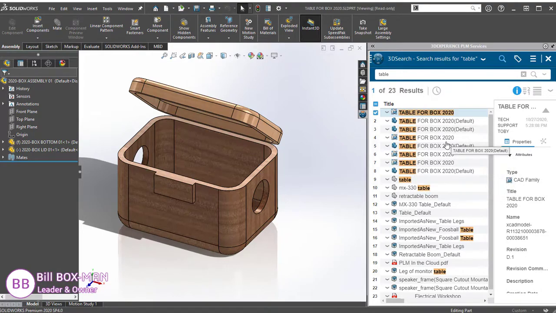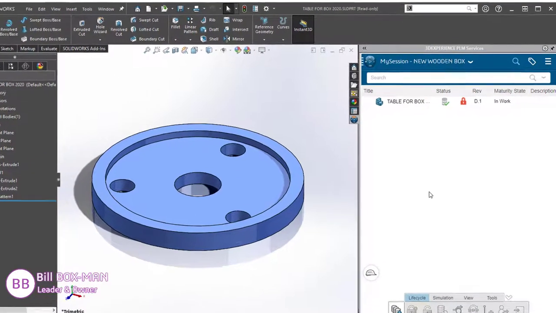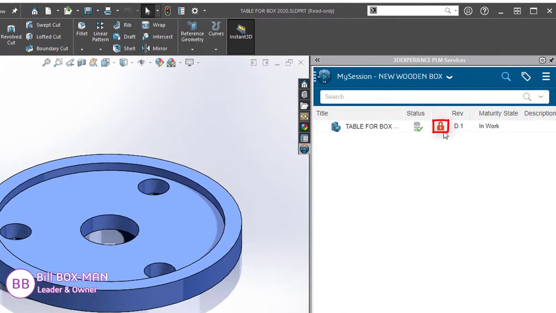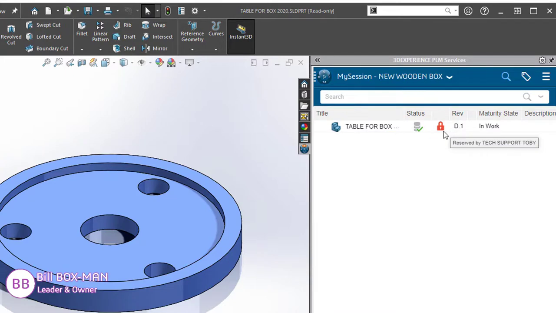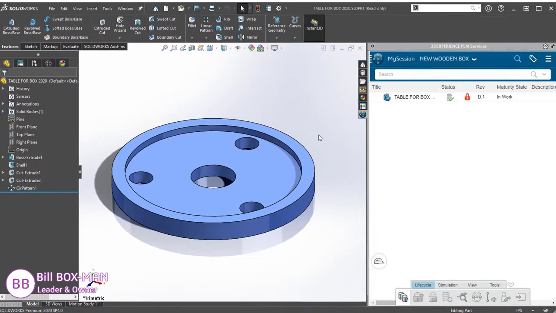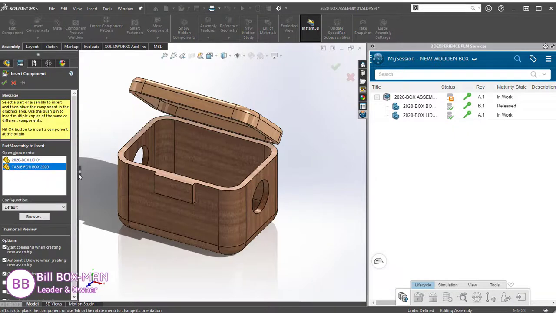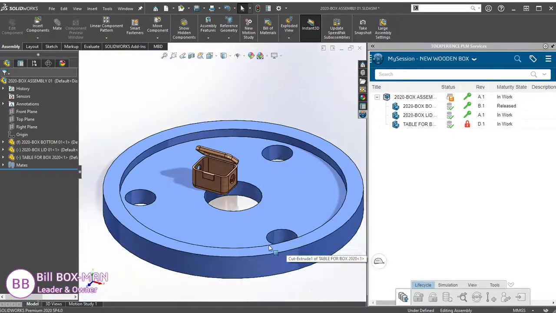The table for box 2020 has been downloaded to Bill's local working area. Here we can see a new icon in the task pane indicating that someone else has this file reserved. That means that tech support Toby may still be making changes to the table 4 box, but Bill is still able to take that file and add it to his assembly.